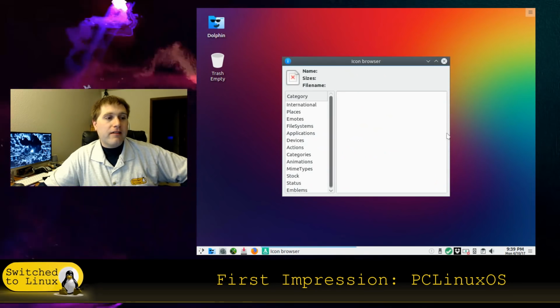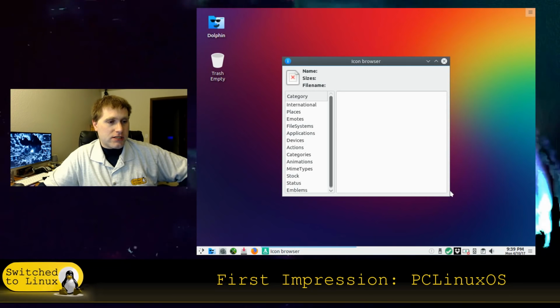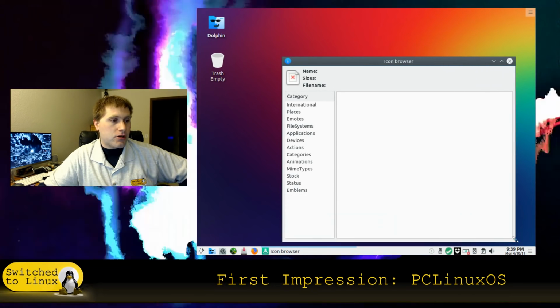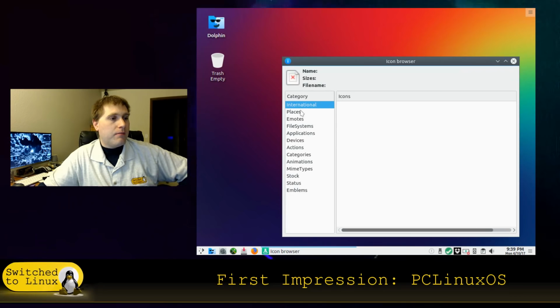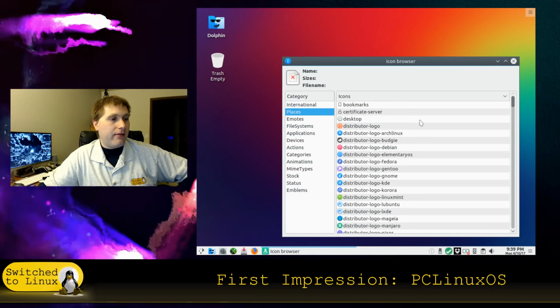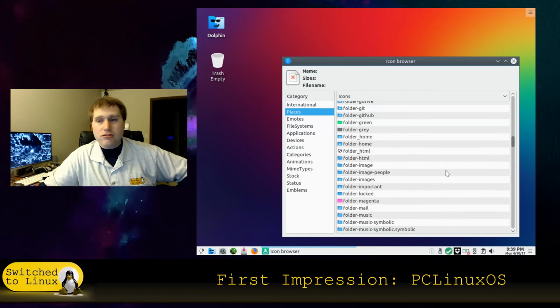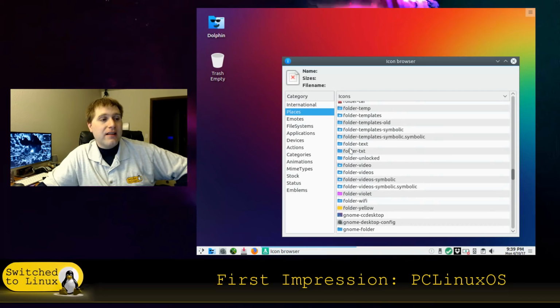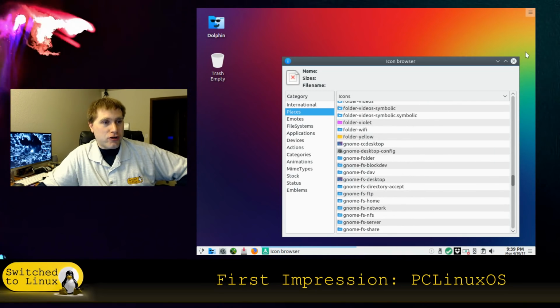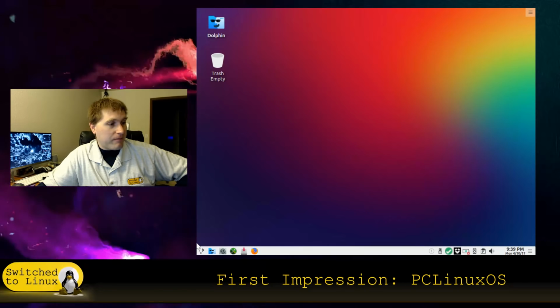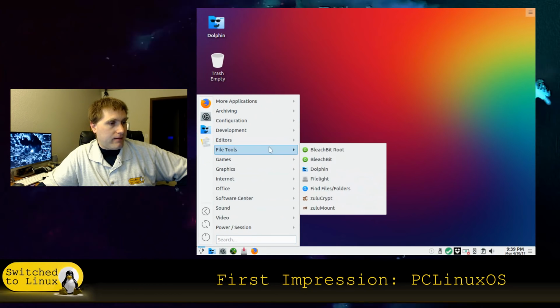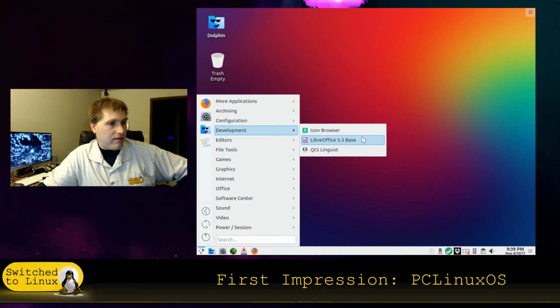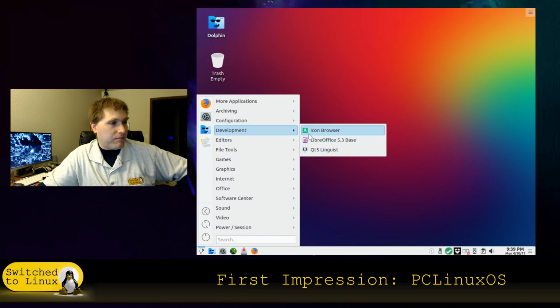The icon browser is a really cool application. This is the first time I've seen this. I'm sure it exists on other things as well, but this allows me to actually go in and look at different icons. This is huge if you've ever tried to custom edit your menus and you want custom icons on there. This is a really nice feature. I really like this icon browser. Let's see. So here's your LibreOffice base again.